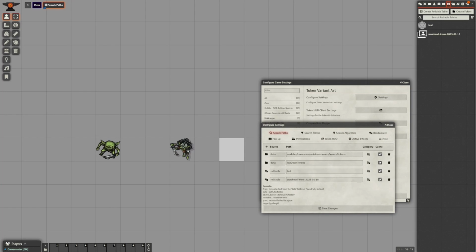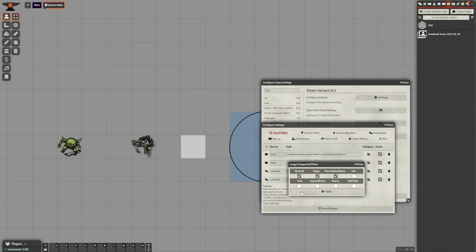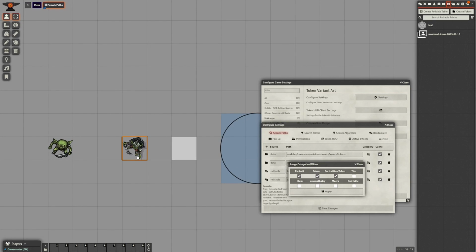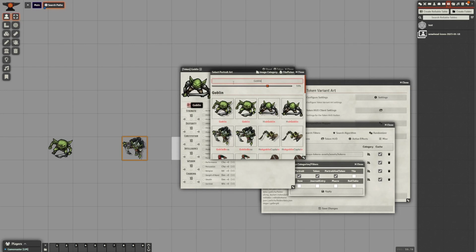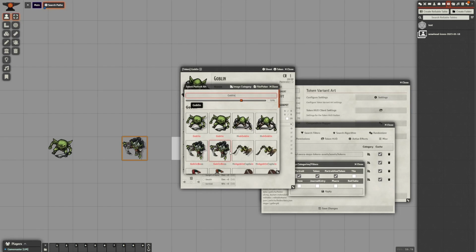And for the last setting, category, this is to group all of the images under paths under specific categories. For example, if I click it, you'll see a bunch of them over here. By default, the module will assign every path to portrait and token categories. And the way these categories work is that the module will perform specific searches under specific categories depending on context. If you're clicking this button under the token HUD, the module will perform searches under the token category. If you right-click the portrait, the module will perform searches under the portrait category.